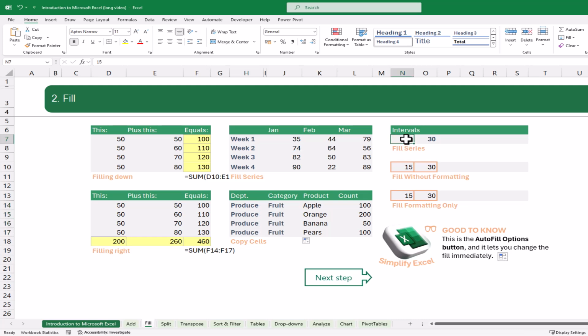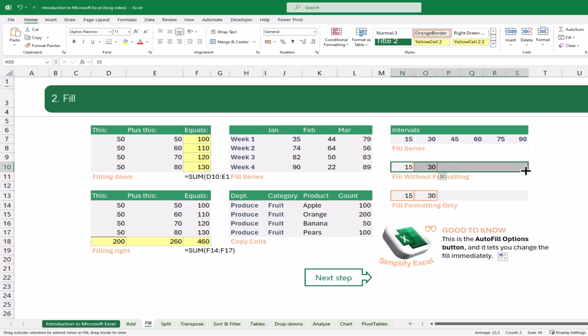On the right-hand side, you will find 3 commonly used methods for filling intervals. If the autofill doesn't fill the cells with the data you want, select Autofill Options and choose the option you want.